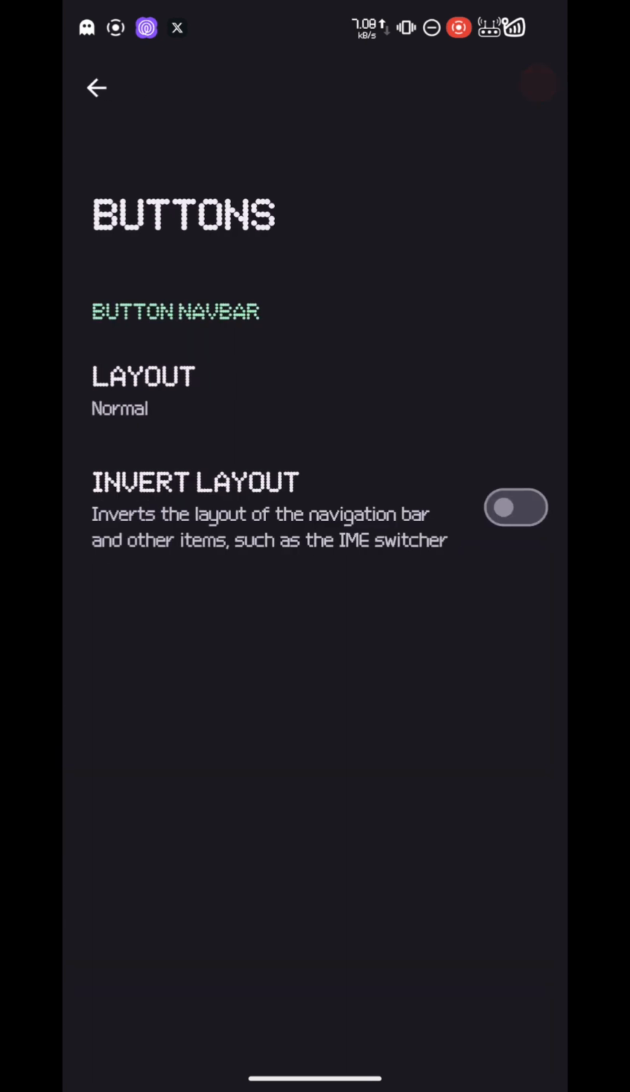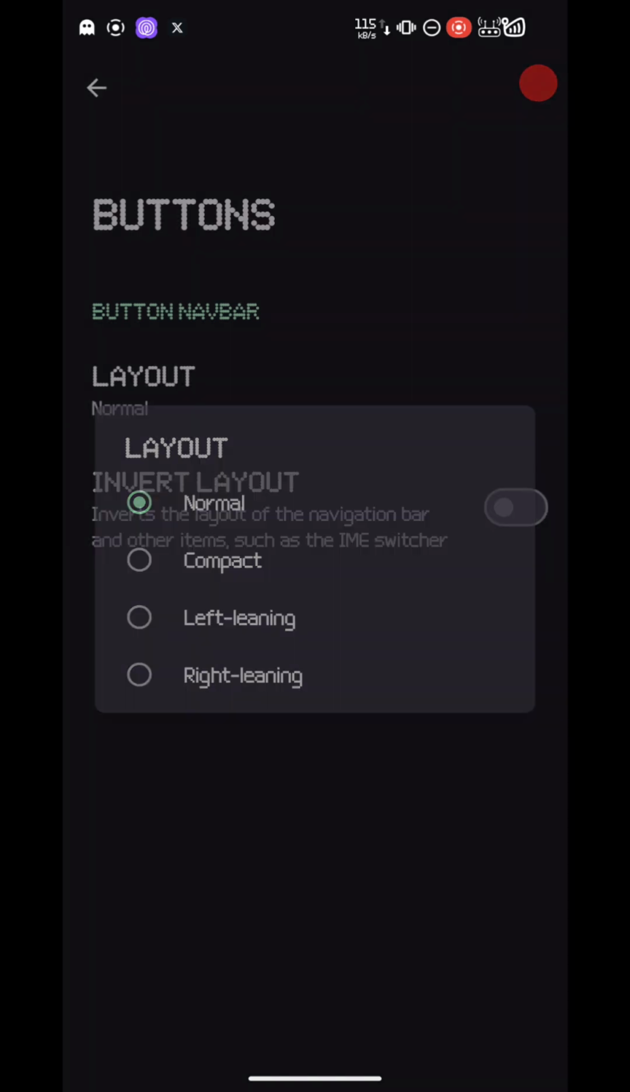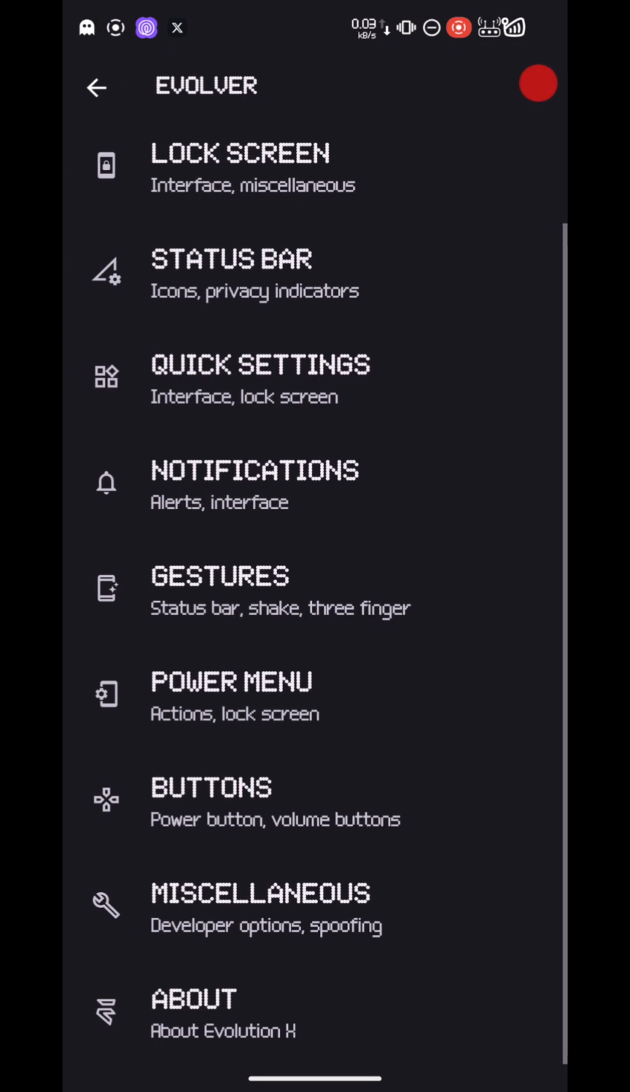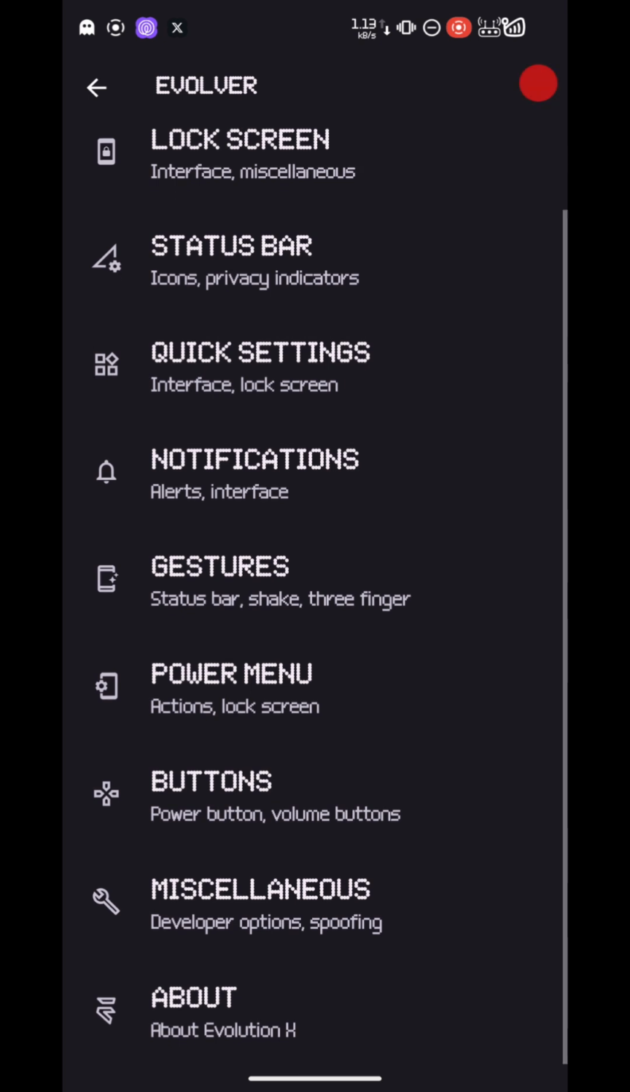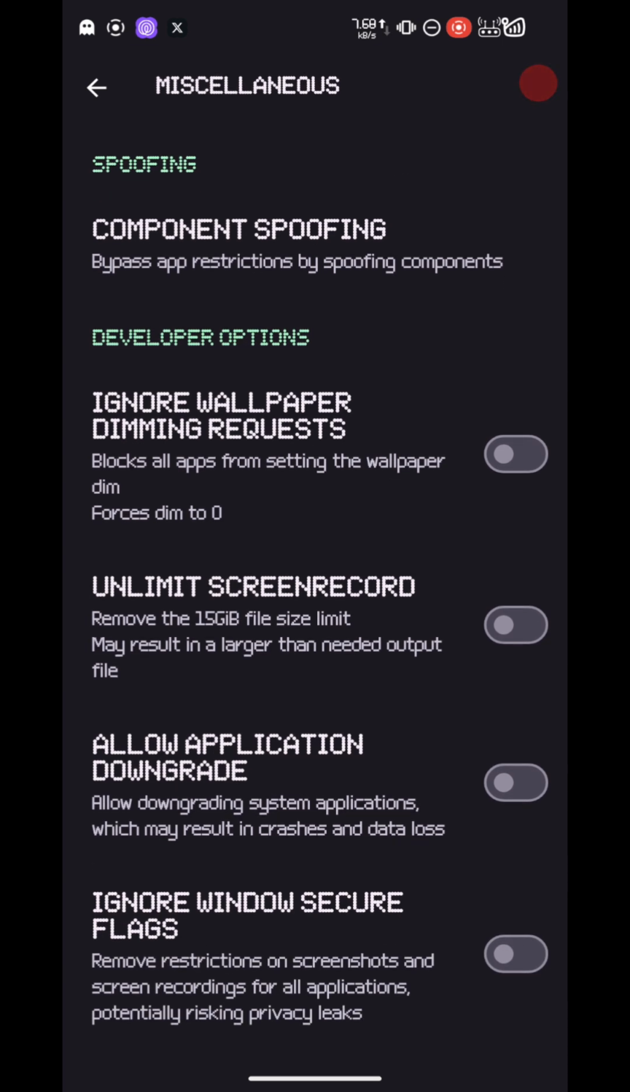Buttons is just pretty much that. So layout: normal, compact, left-leaning, right-leaning. You can invert the buttons at the bottom, so the 3-button nav. And then with miscellaneous, it's just miscellaneous stuff like component spoofing. If you want to bypass app restrictions by spoofing components to the apps. Ignore wallpaper dimming requests. Unlimited screen record. You can go beyond 15 gigabyte file size. Allow application downgrades, but that can cause issues.